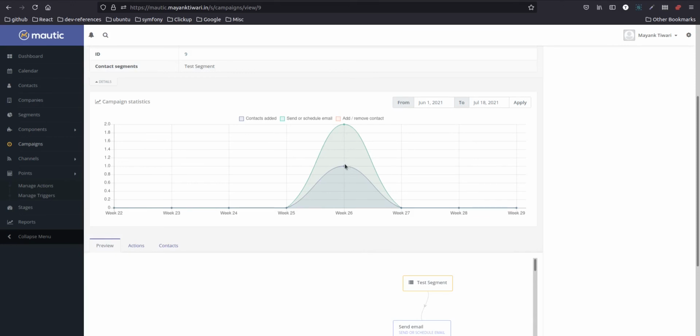So as you can see, the contacts were added, and many emails were sent, then contacts were added or removed. So whenever an action happens, for example, if I disconnect this, that action is displayed only. So this is very good if you want to check some particular statistics. You can choose the date range from here and see the result for that particular date range.